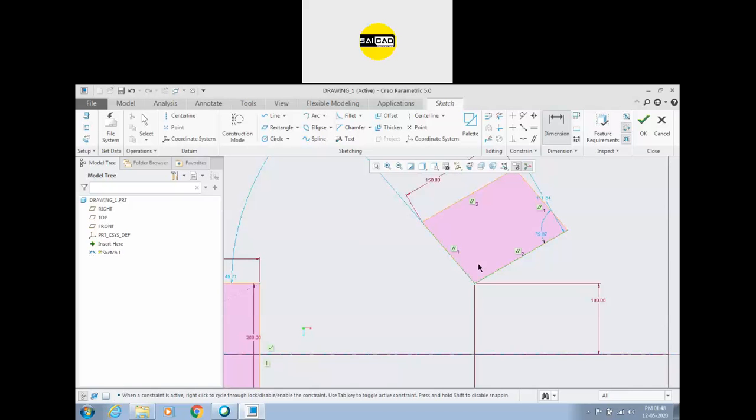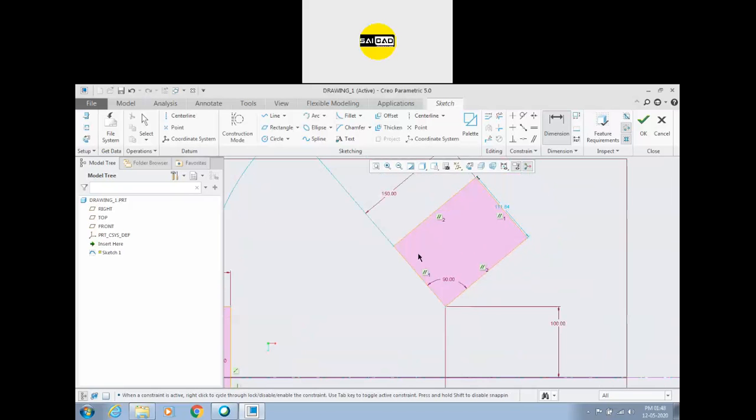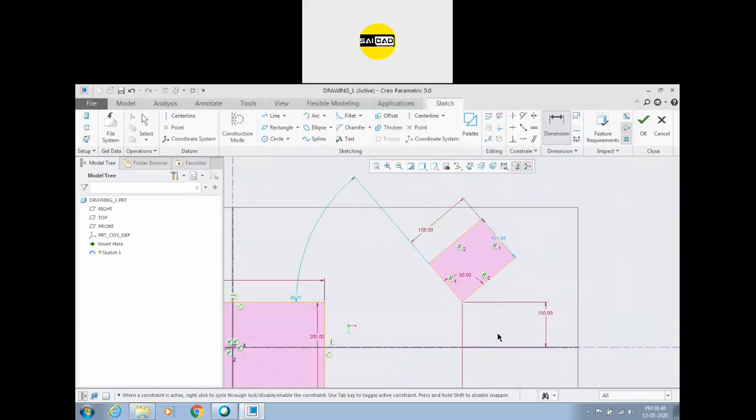So select two lines and click somewhere here or here or here, wherever you want to define the angle. I want it between these two lines. So click here. So I want the angle 90 degrees and the object will be created like this. If I want an angle between this line and this line, so simply select this line and this line and click somewhere between these two lines.